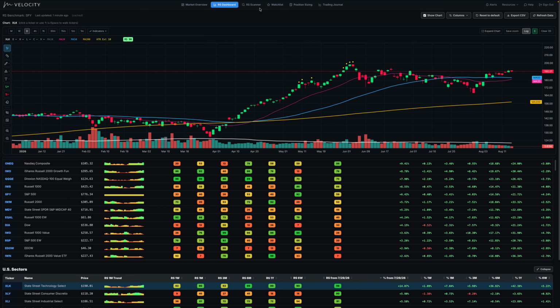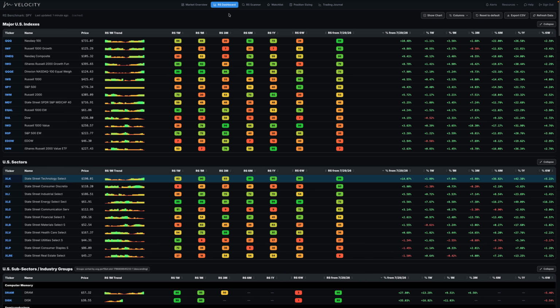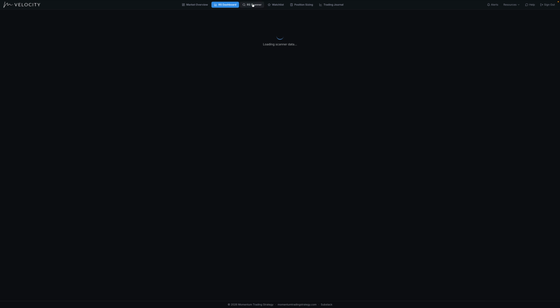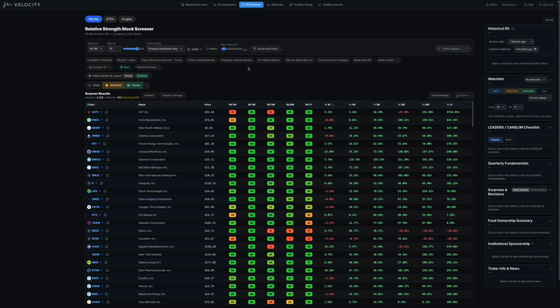All right, so let's now dive in. That's pretty much everything for the RS dashboard, just trying to give us an idea of where to look. Now let's go into the RS scanner. And now within the RS scanner, this is the power of the tool. Probably this is what I built this for. Everything else is a nice to have. This is where you get your money's worth.